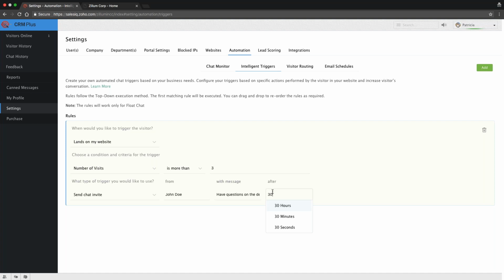So it's entirely up to you, depending on how much time you think your website visitors, on an average, spend on your website. So when you know that data, you can make sure that the intelligent triggers are set to come up before they normally leave. So the time delay is what you set here. So I'm just going to choose 30 seconds.